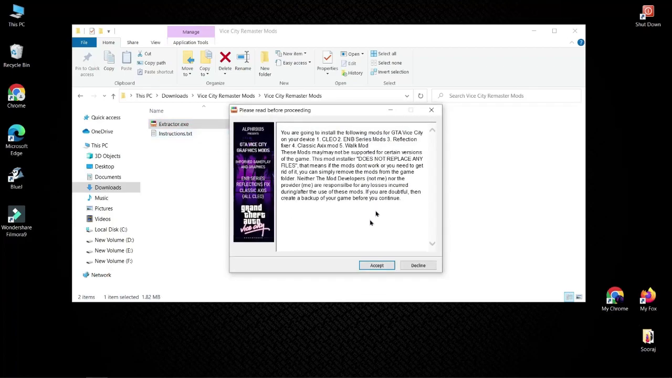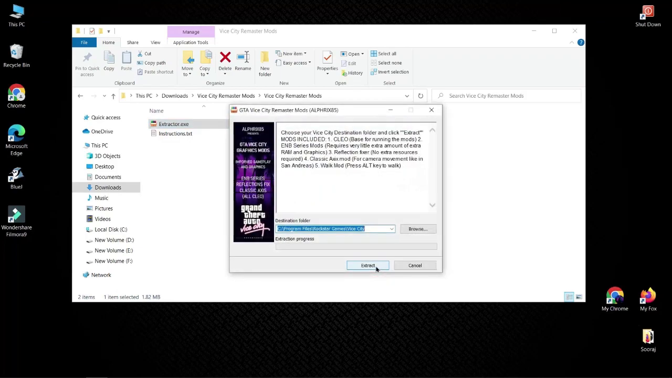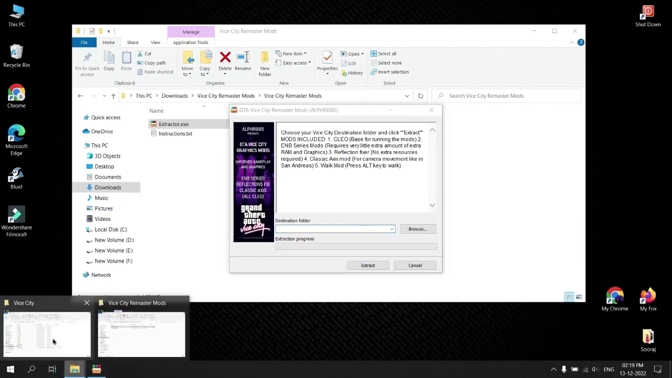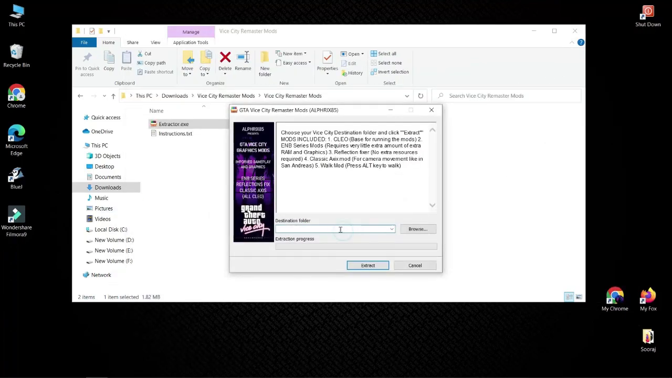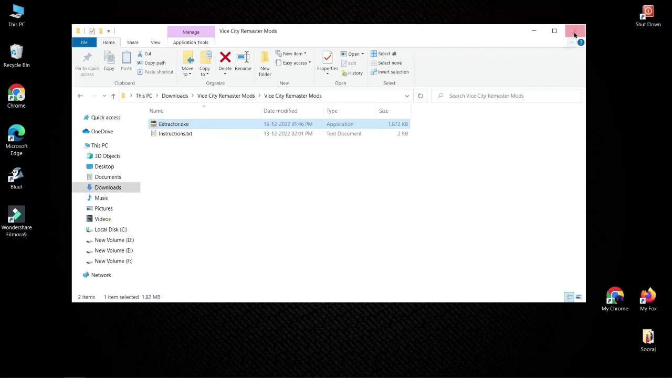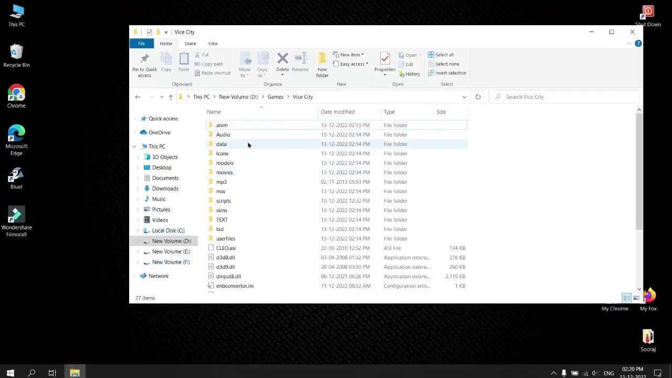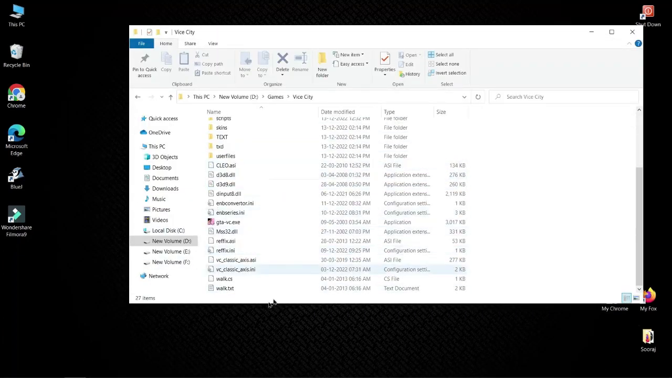Read the instructions given and click Accept. Provide your GTA vicecity destination folder containing the game file into the path given. Now click on Extract and the installer will install the mods automatically to the game directory as you can see here. We have finished the process.